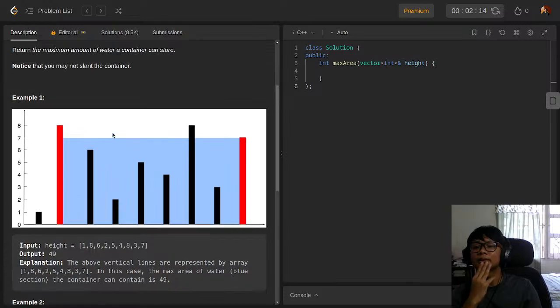Okay, so what we basically need to do is that we have to select two lines and make a container out of this. Let's say I select these two red lines, so this will make a container boundary, and obviously the maximum height the water can reach is the minimum among these two, right? And that is 7, and the distance, which is the base, has a length 7 as well. So 7 into 7 is 49. So I have to return this maximum area.